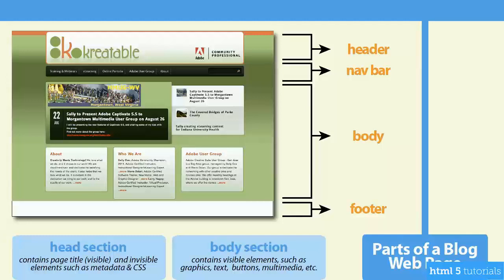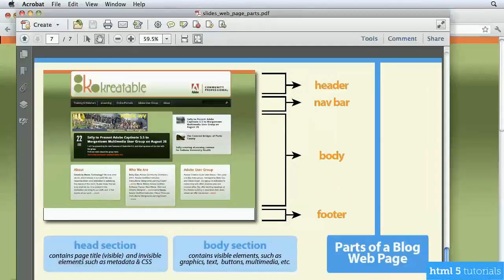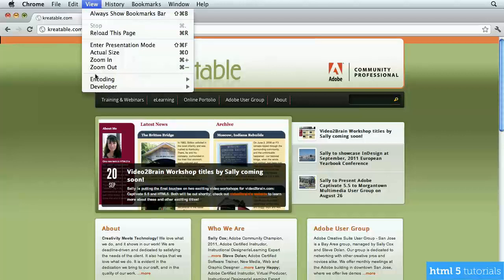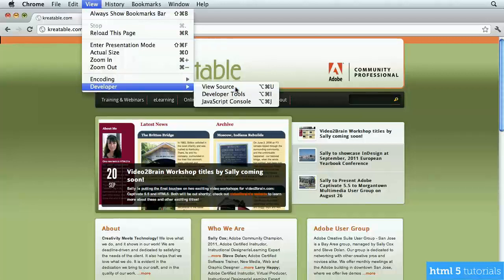Now I want to take you in and show you an actual website and some actual code. So I'm going to go down here first to my browser. I'm using Chrome, and this is what my website looks like when you see it online. But I'm going to go under View and go to Developer and choose View Source. This is how I get to it on Chrome, but all browsers allow you to view the source code. You just have to find it in your drop-down menu. And again, in Chrome, it's View, Developer, View Source.